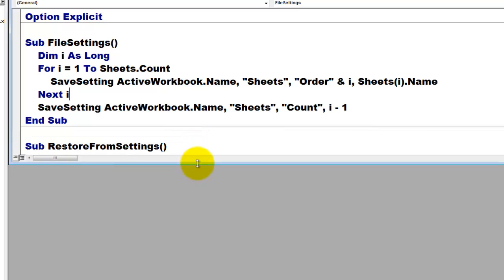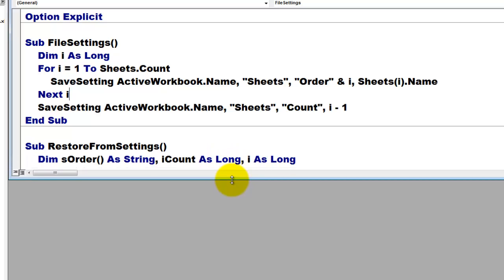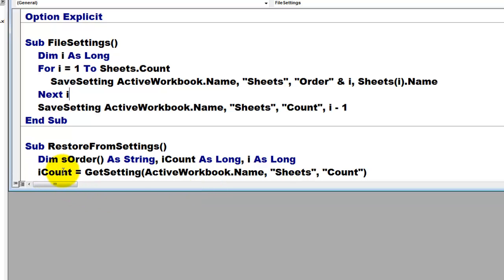Then we create one that allows us to restore those settings, if we want them back. We need a few more variables. The different one is S order open parenthesis closing parenthesis. That's going to be an array of sheet names, so it's of the string type. Then we set I count, the variable, to what the count was from the previous subroutine. We get the setting from the active workbook.name in the section sheets, and under the name count, the key is count. So we will get that number later on.